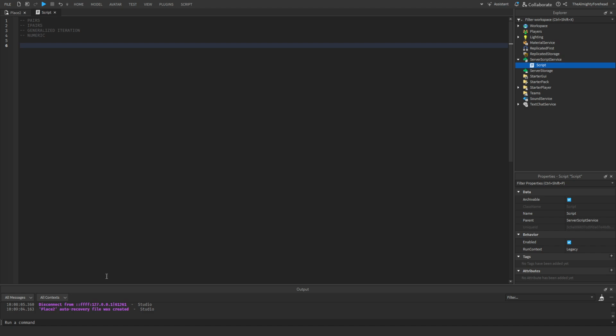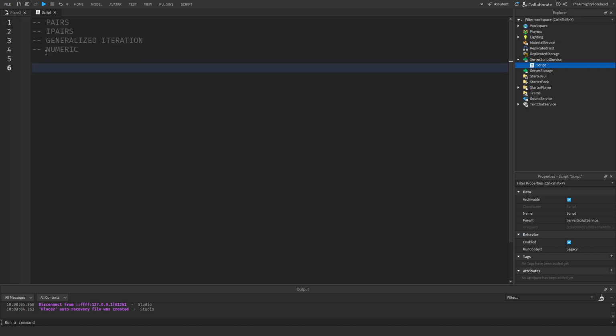But for starters, let's go through the types of loops, at least that are generally used. So as you can see here, right? I actually forgot to do this in recent videos, or just realized I should be doing this. So I'm going to zoom in so y'all can see better. But we have pairs, iPairs, generalized iteration, and numeric. So if you're even just an intermediate or amateur scripter, you've probably heard of pairs and iPairs. You've probably seen the others too, but might not know them by these terms, and I'm going to go through it.